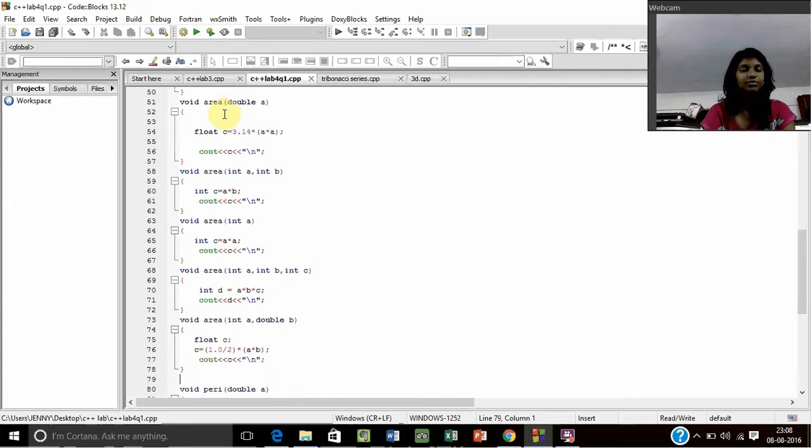Here, void area, the first is the area of the circle, I've taken double a. Float c equals pi r square. Pi is 3.14 into r square, that is the radius, which I've taken as a, and the output will be printed as c. And next is triangle, int a and int b. c equals a into b, that is a into b over here. Here the area of square, which is a square.